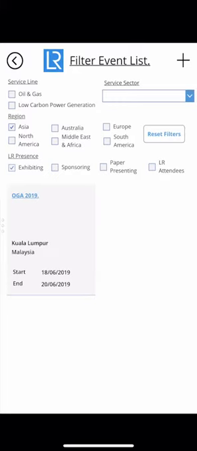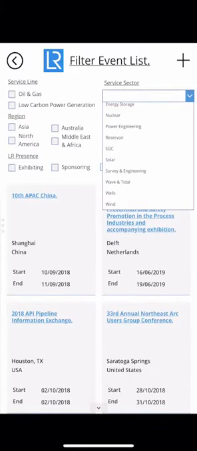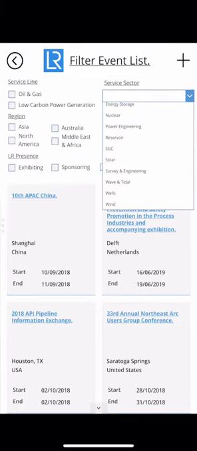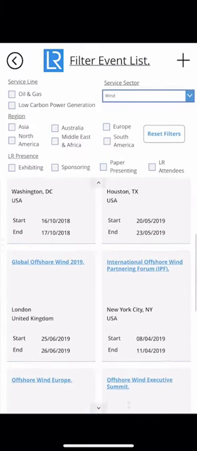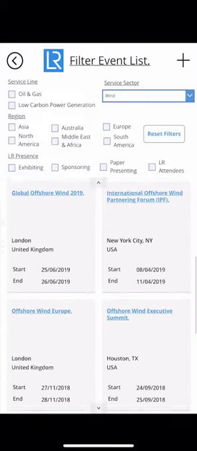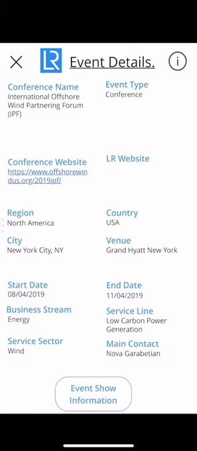And you can also filter by service sector to see what we are doing. So let's say we're looking at wind. So all the wind events will appear here. You can check out more information. Let's say I wanted to know more about the International Offshore Wind Partnering Forum. I just click that and that'll give me more information. Same thing.